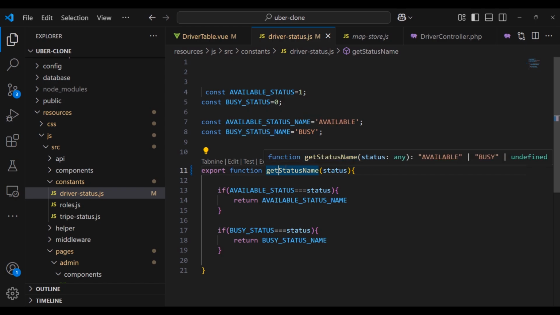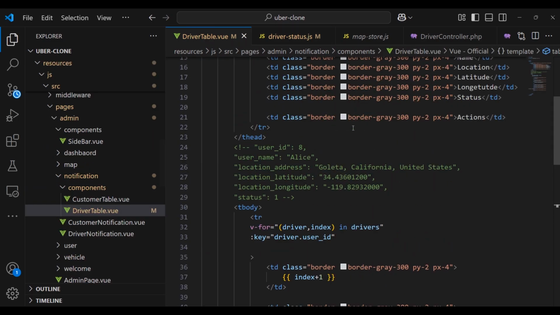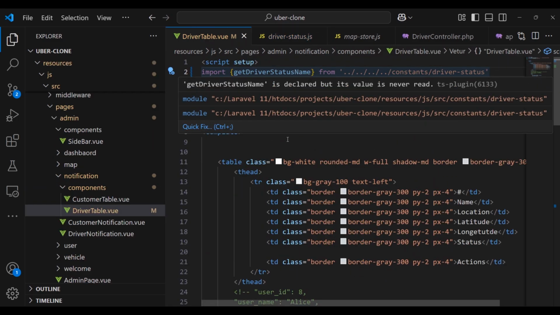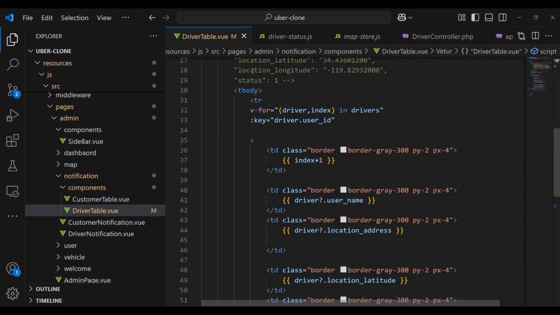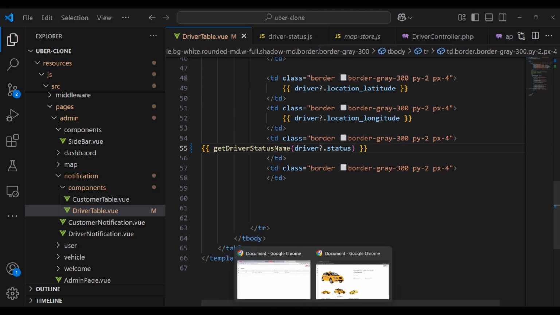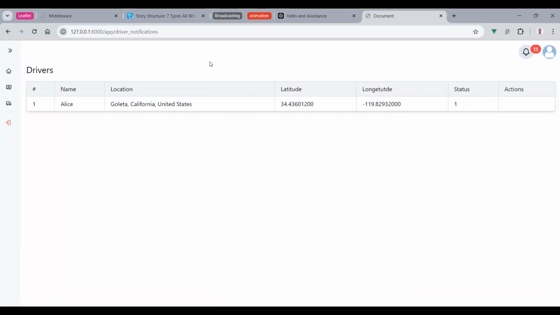Now let's call the getStatusName, and here I can pass getDriverStatus. Then we're going to move inside the driver table, and pass it at the top like this, getDriverStatusName, and call the function. I'm going to pass the status as a parameter, and then let's check. I'm going to refresh the page, and you can see the actual status is available.